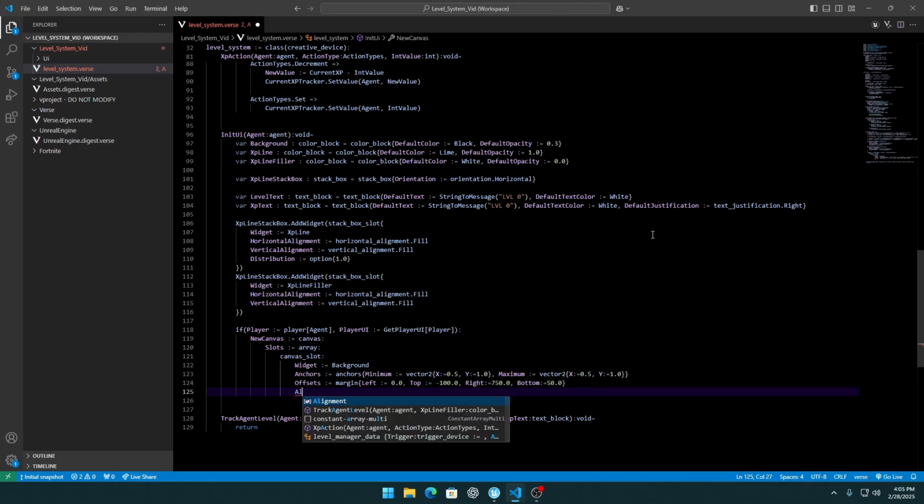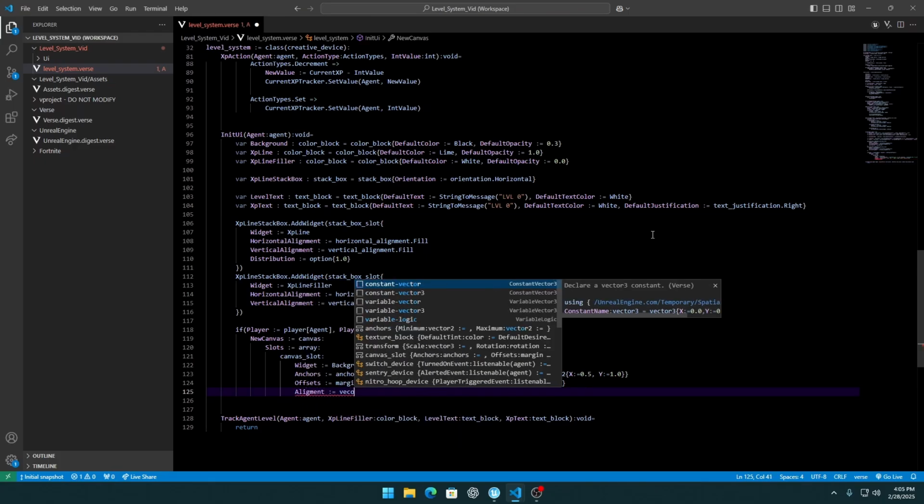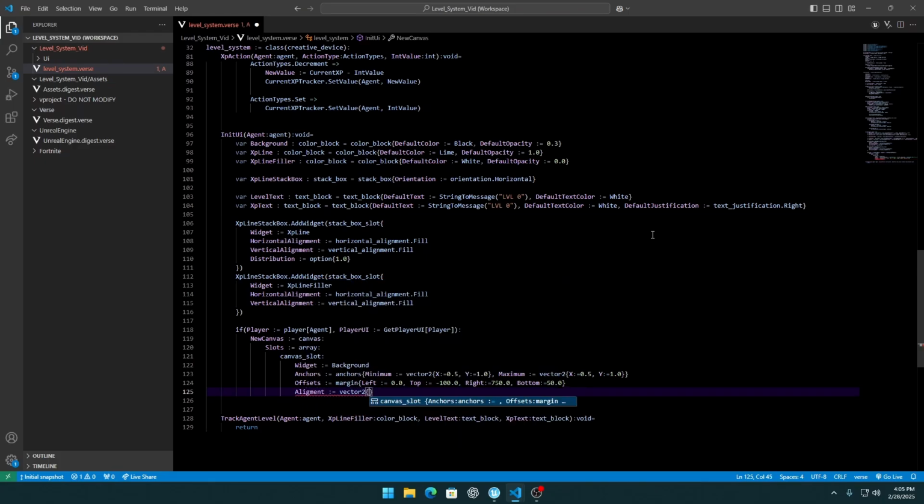Next is alignment, which is the vector 2, and I remember we have alignment 0.5, and the y is also 0.5. I spelled it wrong, I guess. Alignment.